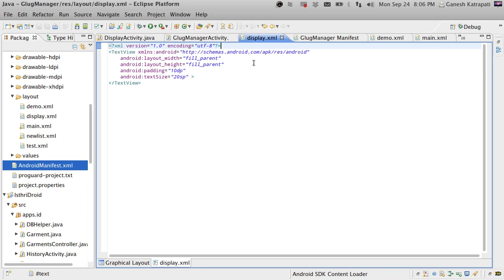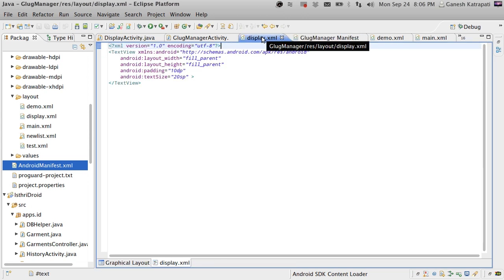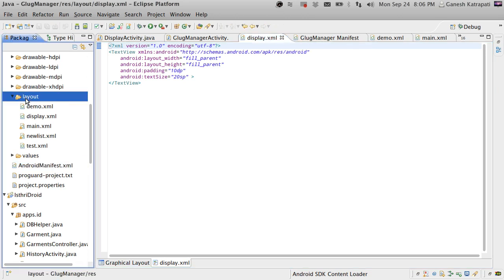The next part of our Android app is to list the events and the date in your Android app. For that, we need to create a new activity, and before creating that new activity, we have to create a new layout. To create a layout, you can just right click and then create a new Android XML file there.